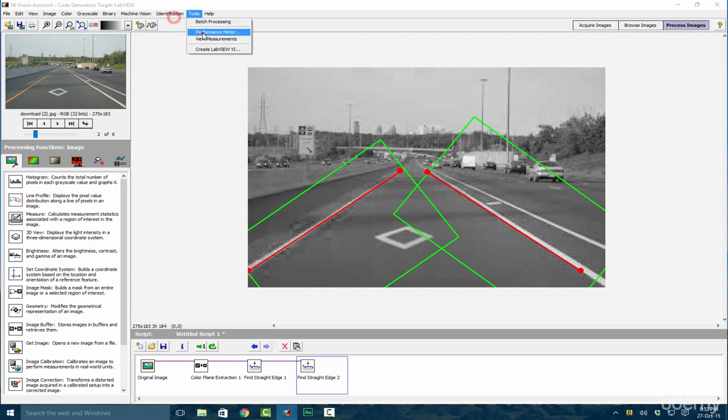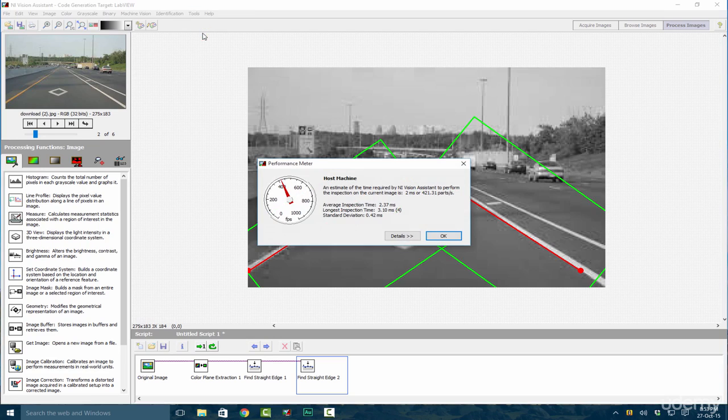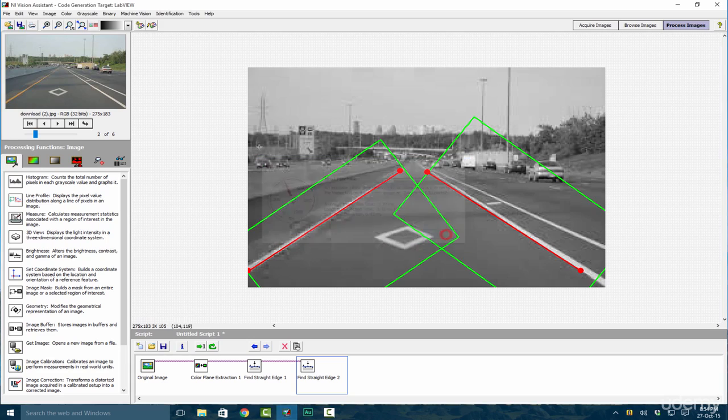Look at our performance meter. You can see this algorithm by itself works quite well and quite fast. So if you look at it, it's around 400 frames per second, which is really not bad. But remember, this is a small image. The larger the image, the slower it will become.